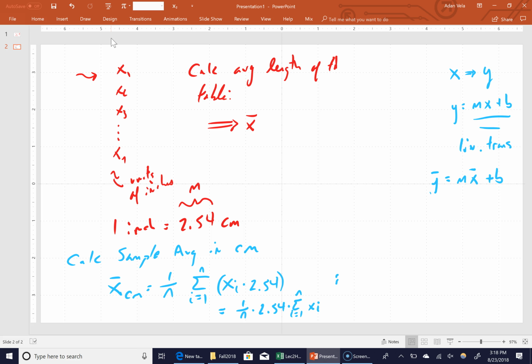So all I did is pull out that 2.54. Now, of course, we can reorganize this a little bit more and just put the 1 over n in front, or closer to the summation. And now we're left with that original equation that we would have used to calculate our sample mean. And so we can just substitute in what our sample mean is.